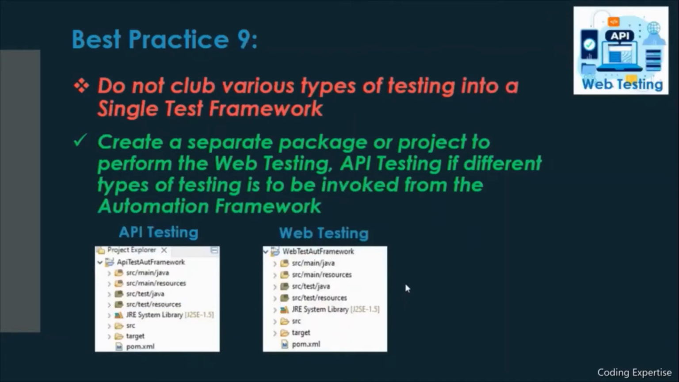Try to have a separate framework for web testing and API testing. Don't put them into a single framework. That would mess you up completely. So we need to be very clear. Let's move on.